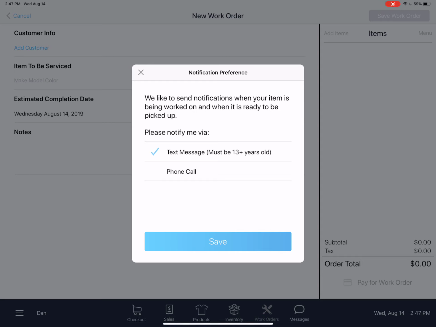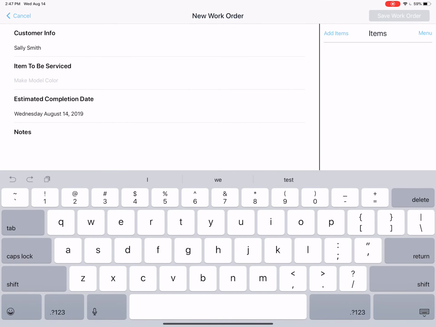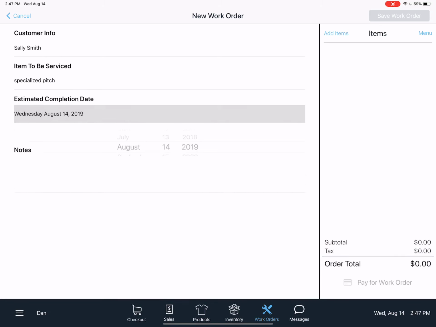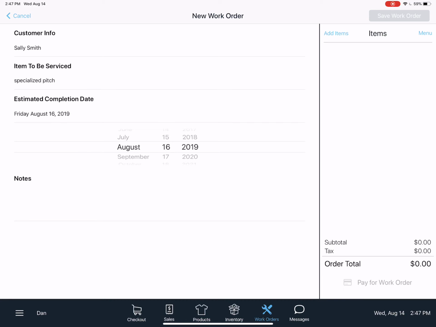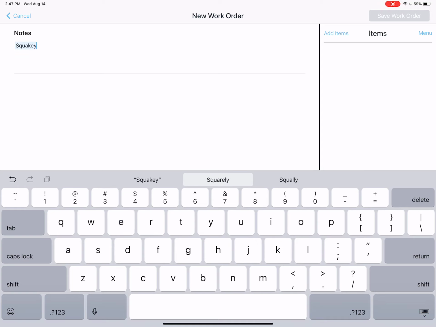And she is going to have the opportunity to opt into text message notifications or to receive a phone call. Almost every time they pick text message notifications. You're then going to add the item to be serviced, so maybe it's a specialized bike, and then give it an estimated completion date, say Friday. And then if you have any notes, so maybe I can spell squeaky chain.